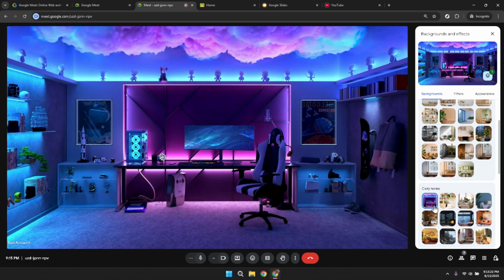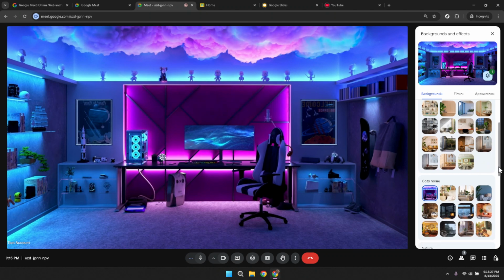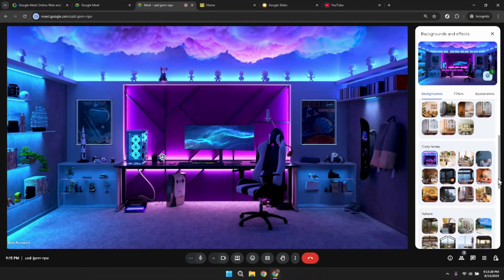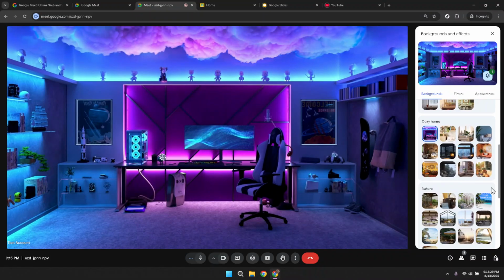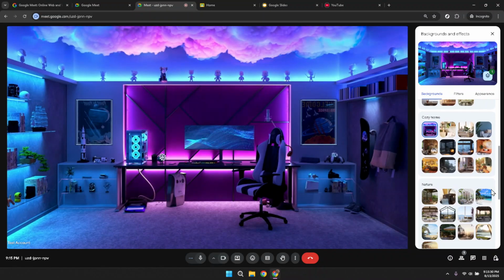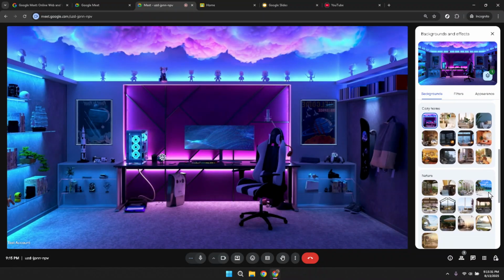And there you have it. You've successfully changed your background in Google Meet. Not only does this allow for a personalized touch during meetings, but it can also provide some privacy by blurring your actual surroundings. It's that easy. With these steps, you can now enhance your virtual meetings with creativity and style.